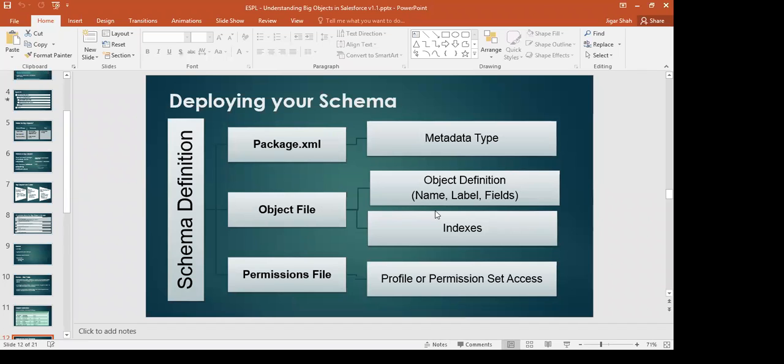And one other additional thing apart from the name, label, and fields that an object file stores is the indexes. Now, this is a very important piece when you're defining big objects, because like I said, indexes will help you form your queries, and you can only query on your index fields. So it's very, very important that those indexes are identified during design time, right?